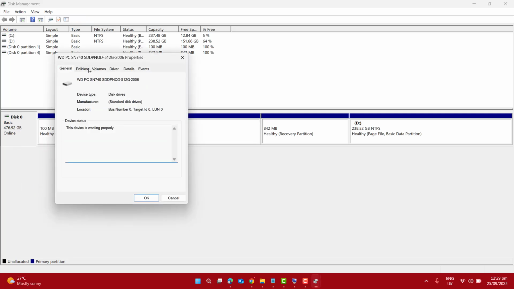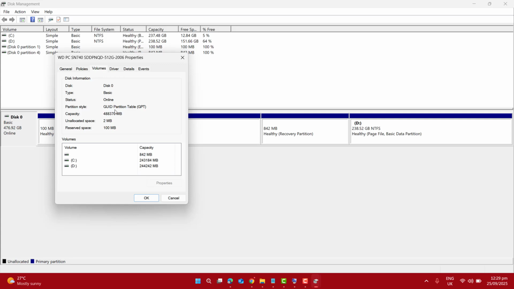In the properties, navigate to Volumes. I can see this partition style is already set to GPT with the basic type. If your partition style is showing MBR, you would need to convert it before enabling Secure Boot.